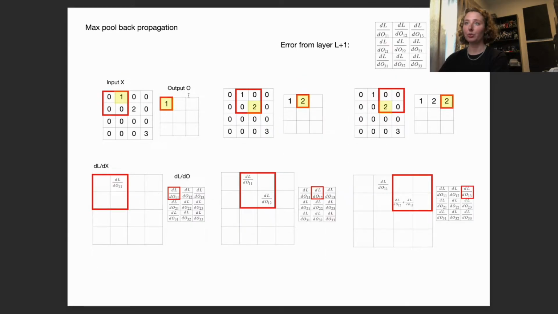Similarly for this 2, this is our dL/dO12. Whatever went here, what was the error for this? Well, that error came from our maximum in this window, which was that 2. So we put that error for dL/dO12 back here.